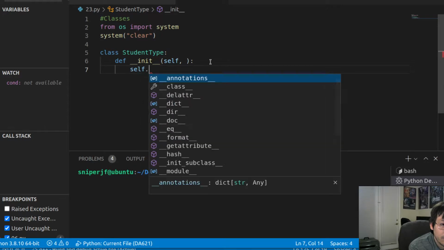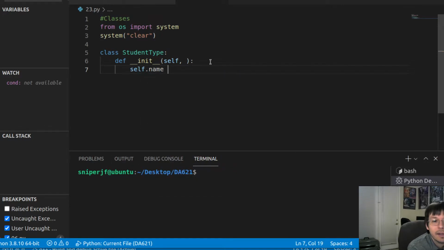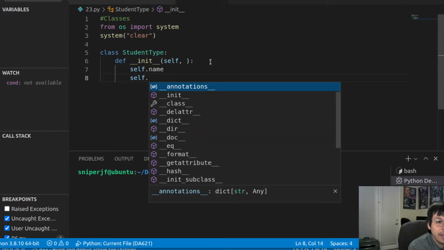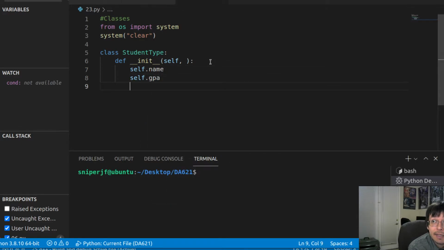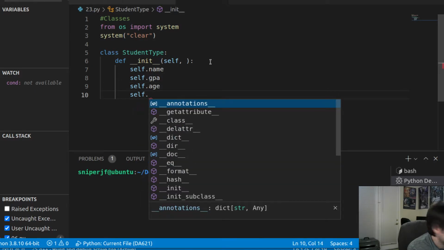So what do I want my students to contain? Well, I want them to contain a name. I want them to contain a GPA. And maybe I want them to contain their age. And finally, what could be useful? Well, I could do like a sophomore standing. Oh, major, that's good. A major.